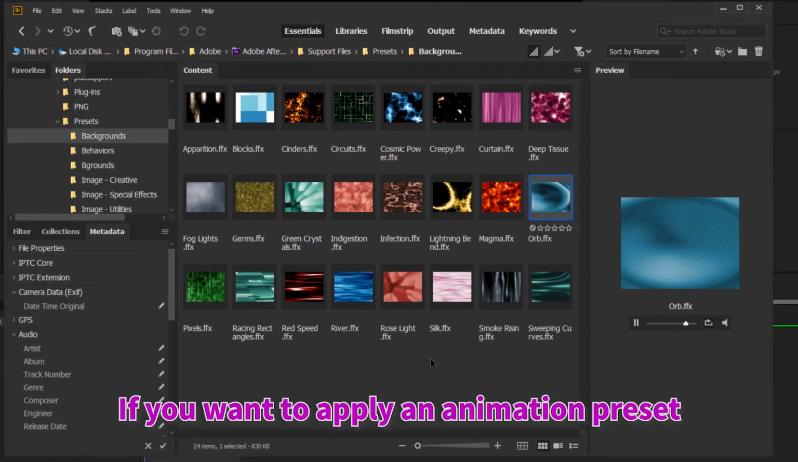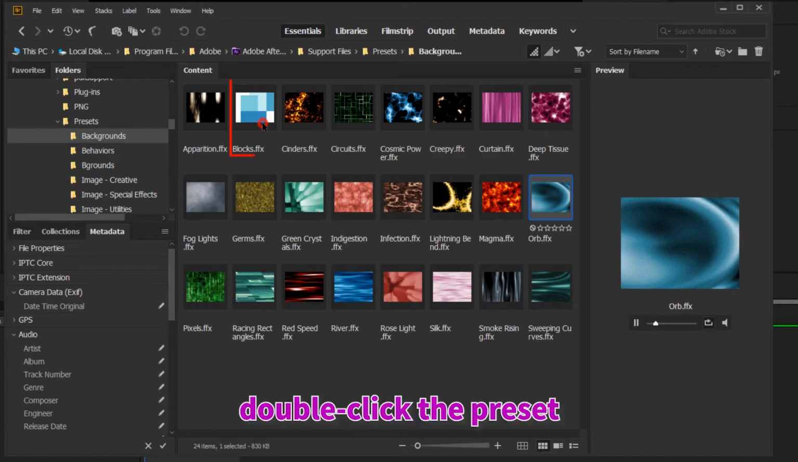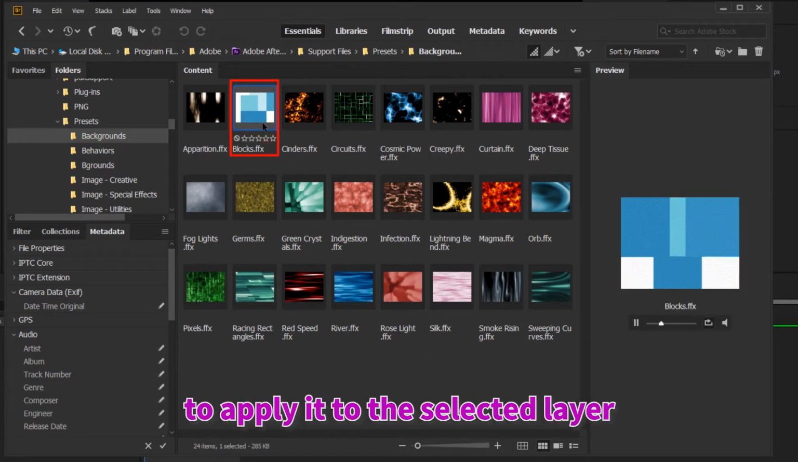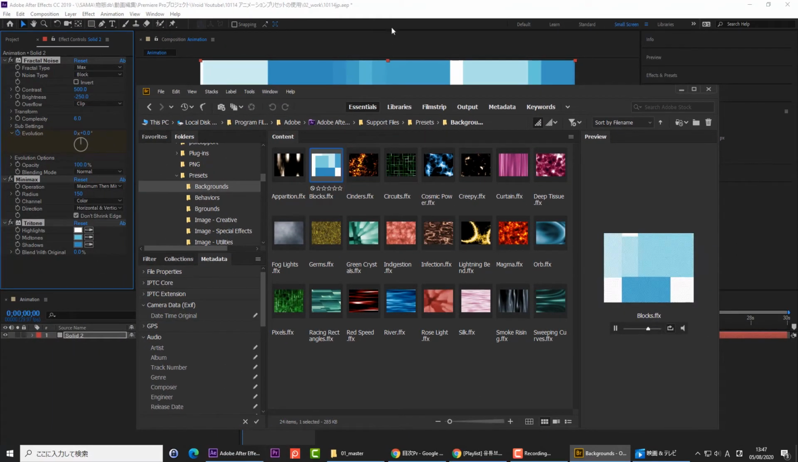If you want to apply an animation preset from Adobe Bridge to After Effects, double-click the preset to apply it to the selected layer. Here, I will double-click Blocks.